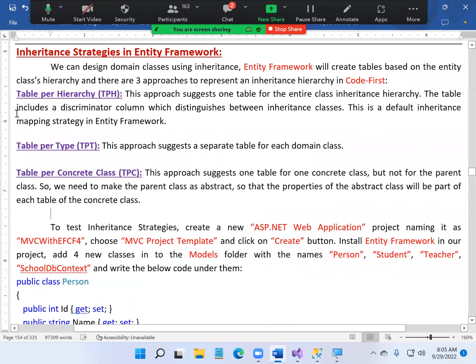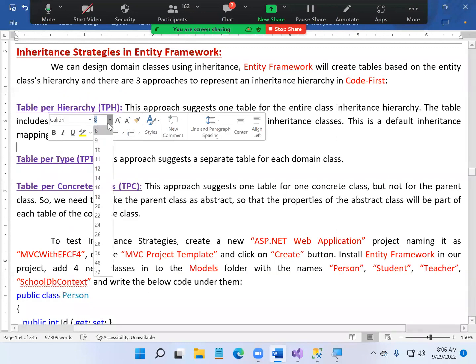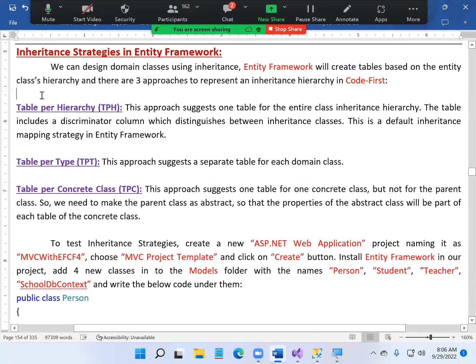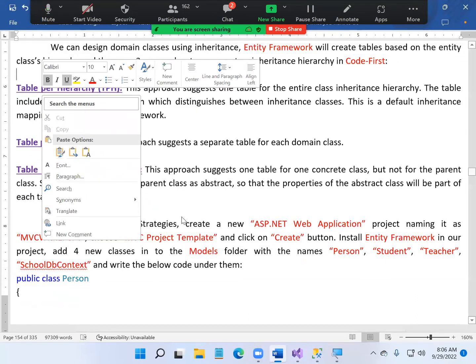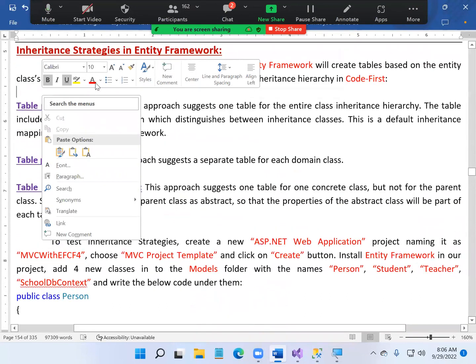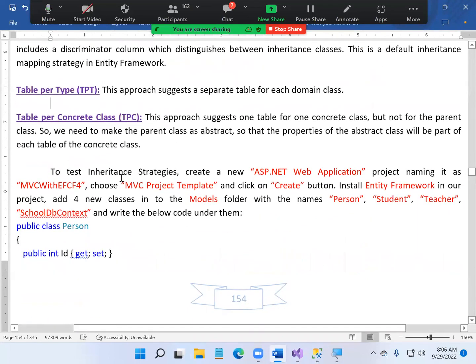Like how exactly do you want Entity Framework to create the tables for you? For example, what I'm trying to tell is, I have multiple models, multiple entities, parent-child relationships.